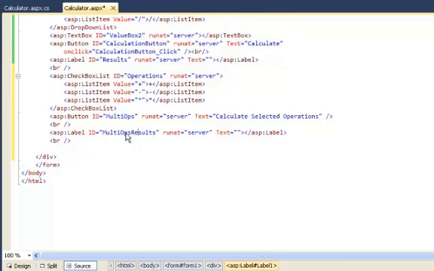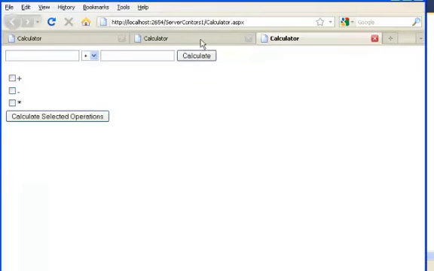Okay, so I have the look, or the design, of my page, and here's how my page looks. And if I click on calculate, nothing happens, of course. And these are my multi-operations. I can check any and all of them, and then click on calculate selected operations, and nothing will happen. Because the part of code that I already have for the calculate button is there, it calculates and shows the result of the calculation in its label. Now it's time for me to start programming my label.